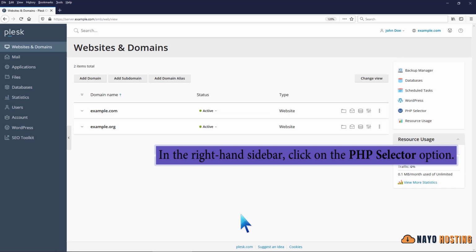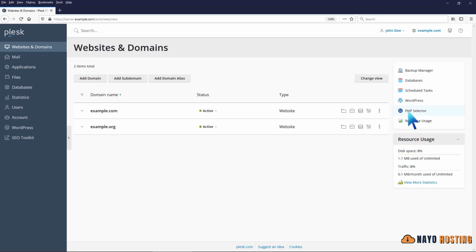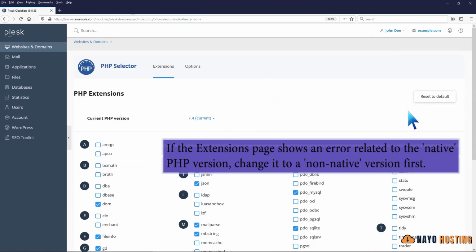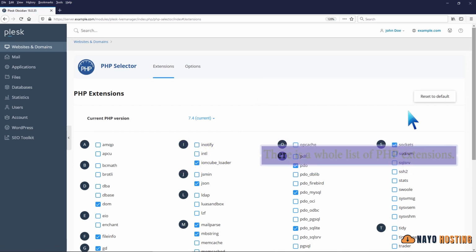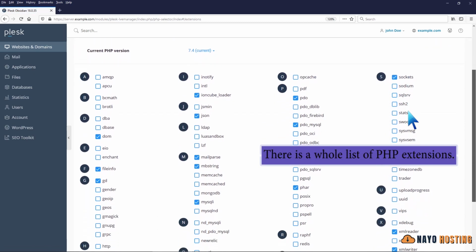In the right-hand sidebar, click on the PHP Selector option. If the extensions page shows an error related to the native PHP version, change it to a non-native version first. There is a whole list of PHP extensions.